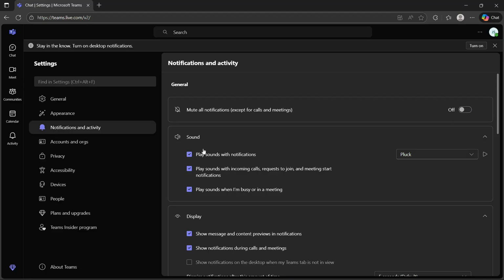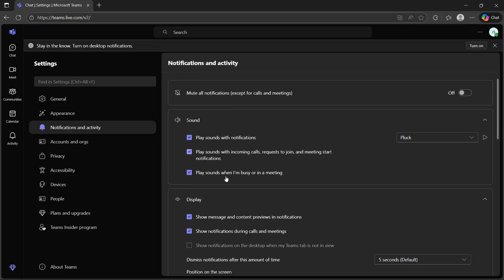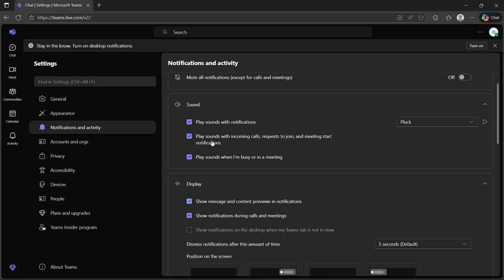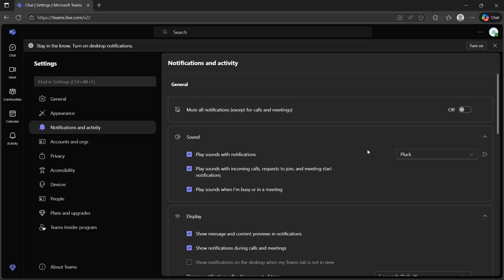But if you want to turn off just the notification sounds in Microsoft Teams, you'll just have to uncheck all these boxes, and then you will be able to turn off your notification sounds. And that's basically how you do it. And again, you just have to toggle this all off so that you will be able to disable all notification sounds. And by the way, you could also customize individual notification types if you don't want to mute everything.